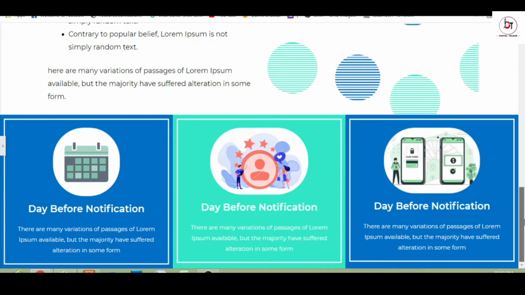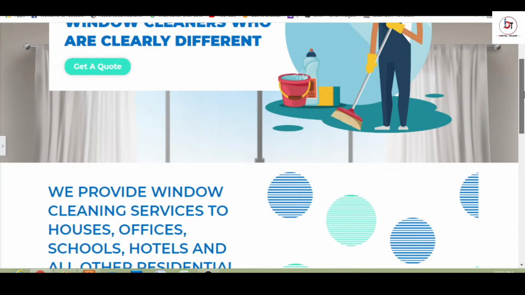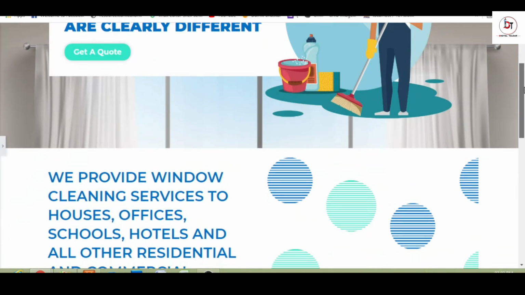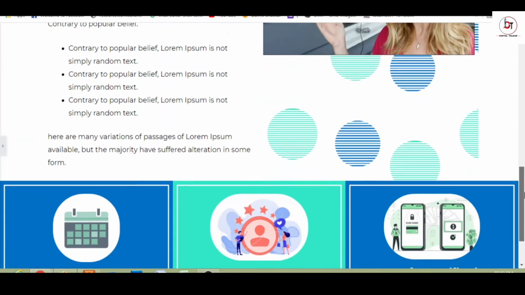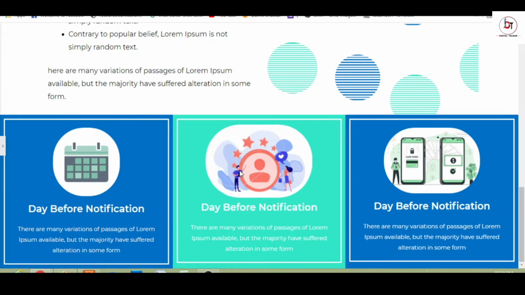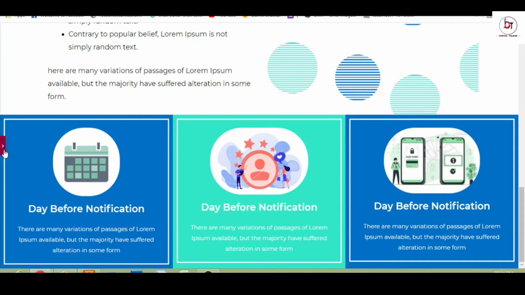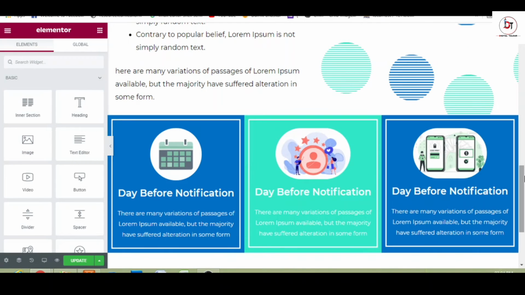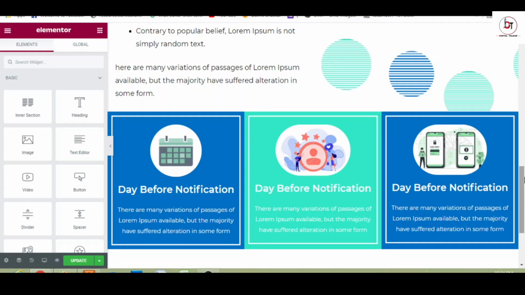So this column is completed. The design is now getting much better. We are having effects over here. Now let's design our next section, which is the how it works section. Let's do it.